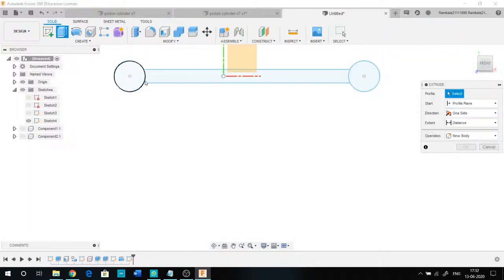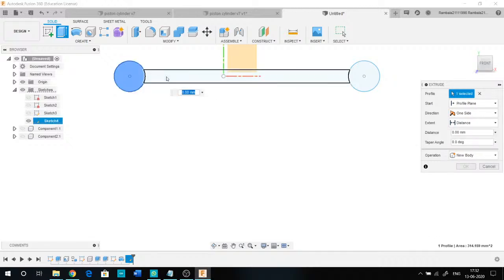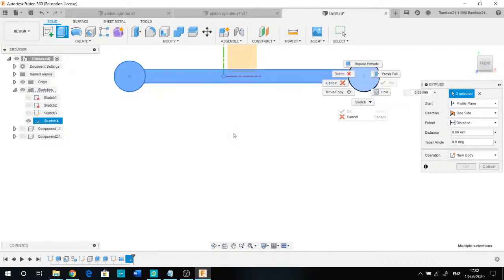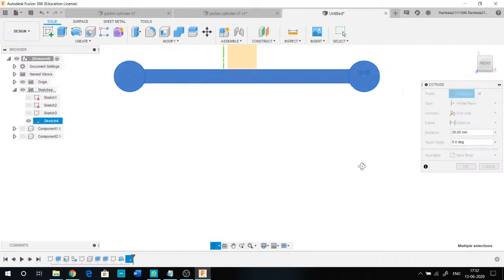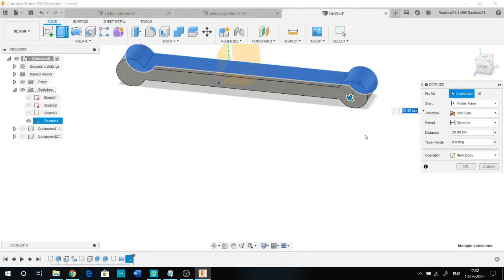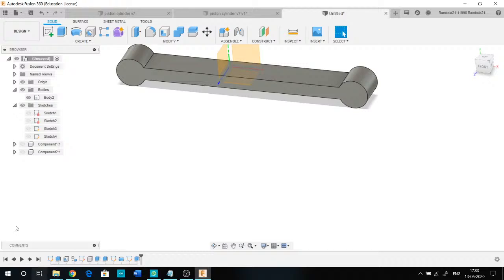Now I'm again going to extrude this one. For selecting the profile, click on all the portions which you want to extrude. And now the thickness, let this be let's say 20 mm. Let's just rotate and see the view. Okay, 20 mm looks fine.